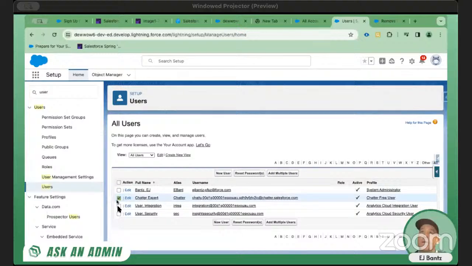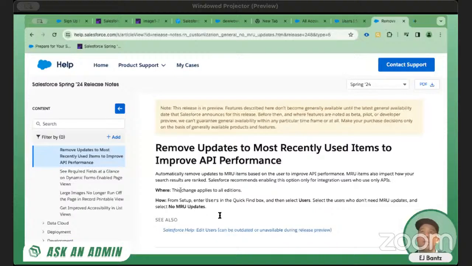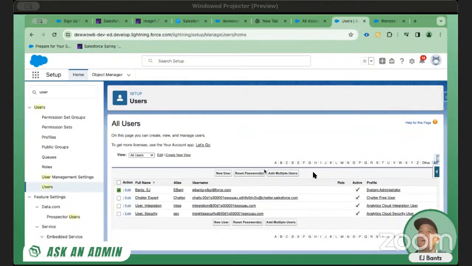Select a user. I don't follow. Select users. Select the users who don't need MRU updates and select no MRU updates. There's no button up here. I don't follow. There's no action.